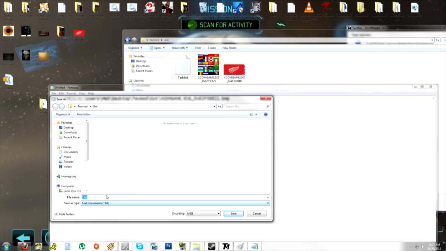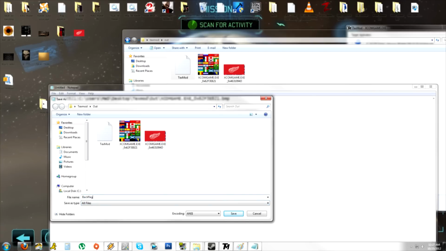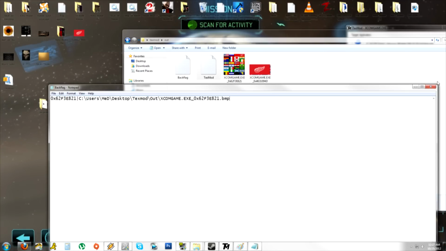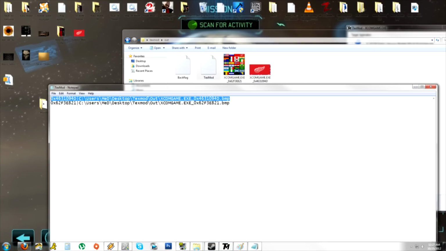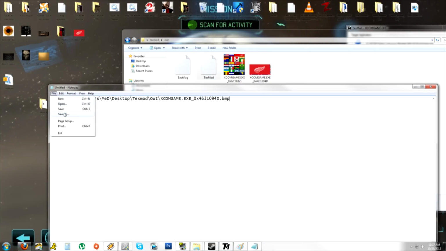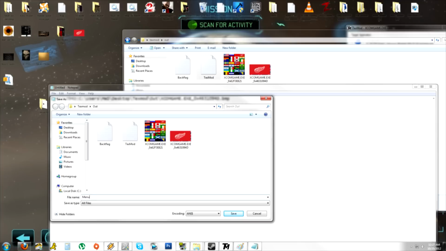Now, we are going to name this back flag, or whatever you want, and we're going to save as all files, and we're going to type in .log. If you don't do that, it is not going to work, so you save that. Now you can see we have that created here. We do the same thing for the next texture, which in this case will be the top one. We go to Control-C, Control-N, Control-V, Save As. This one will be called, first we'll click all files, and this one will be called menu flag. Okay, and .log.